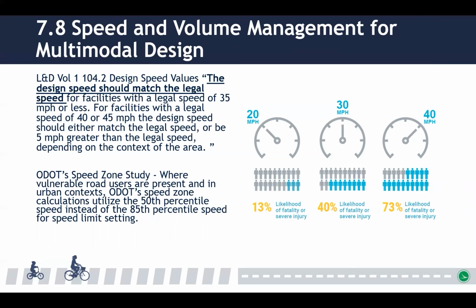Where pedestrian and bicycle facilities are provided, design speed should be equal to the legal speed. Using a design speed higher than the legal speed may cause motorists to feel more comfortable exceeding the posted speed. On existing roadways with operating speeds that exceed the legal speed, roadway design and traffic calming measures should be considered to reduce speeds and improve safety and comfort for all users.